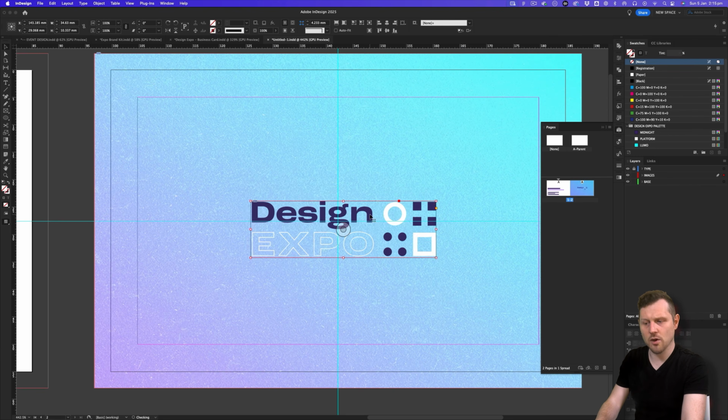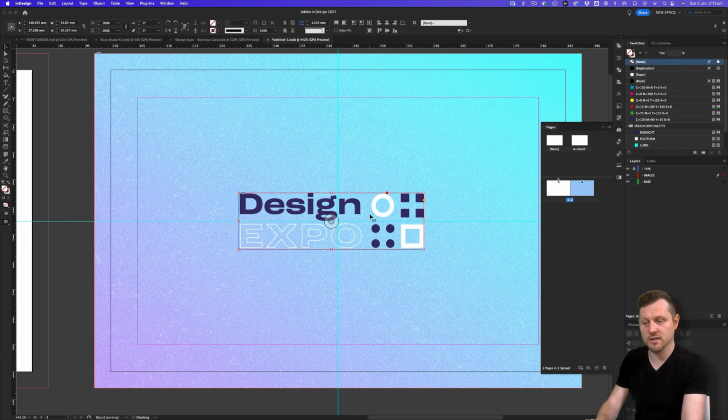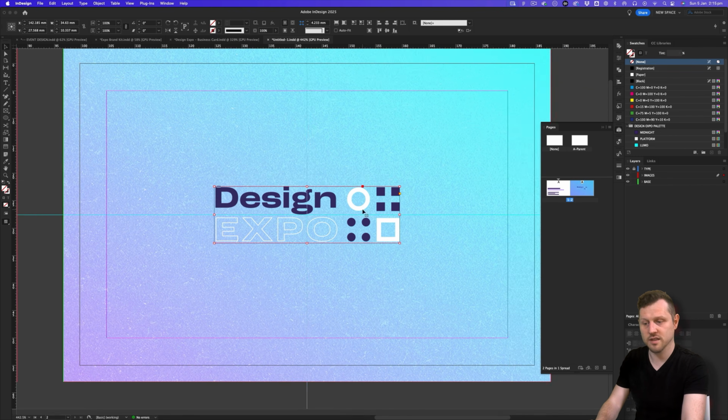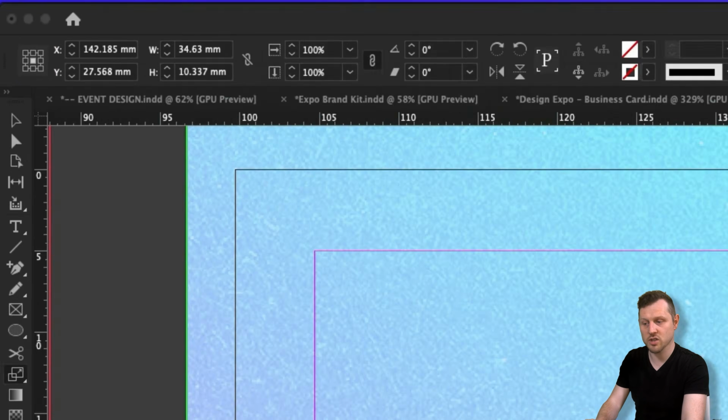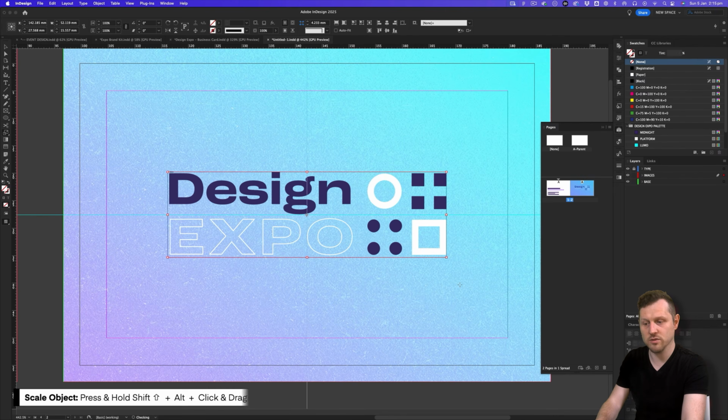So I'll select my logo, align the bounding box to my new guides across the horizontal and vertical lines. I'll place the cursor over the right middle point and while holding Alt plus Shift, I'll click and drag in or out and scale the logo from the center like so.